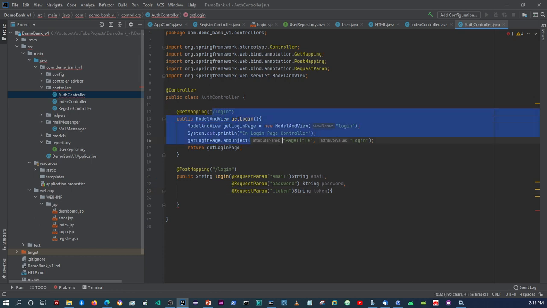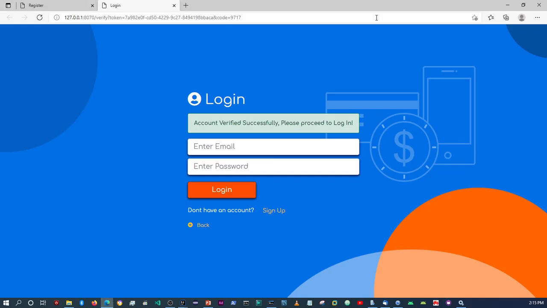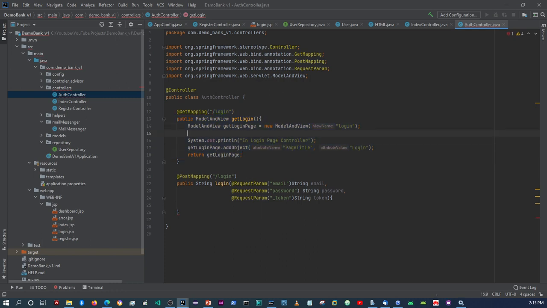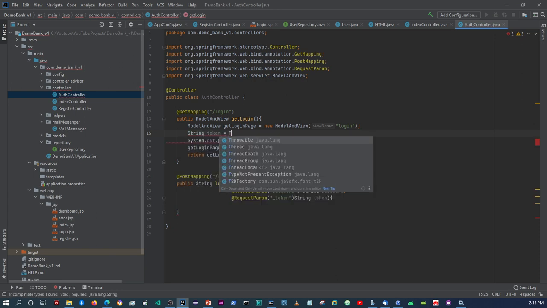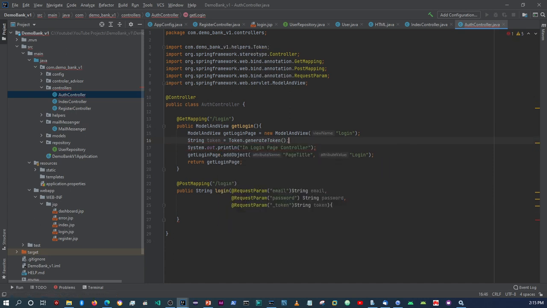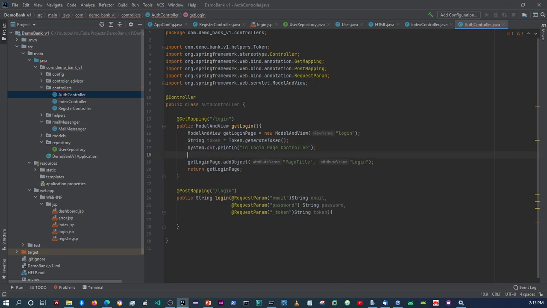So here, because this is returning the login view, which is this over here, in here we're gonna call that token string that we created. So I'm gonna say string token, which is going to be equal to token dot generate token, right? And then here we can say get login page dot add object, right? And then we're gonna call this token, and then the value is going to be that token that we just created just now, right? Let me put some messages here.